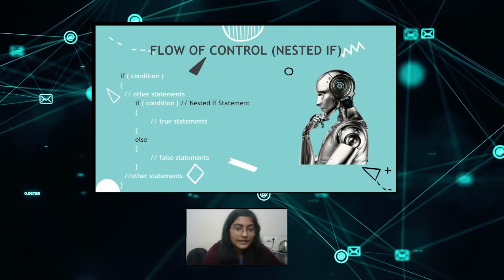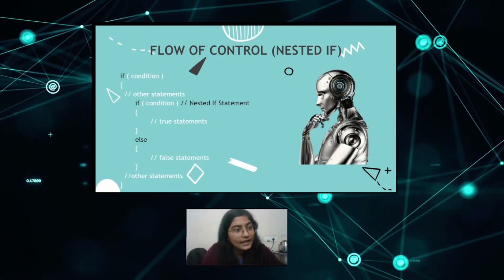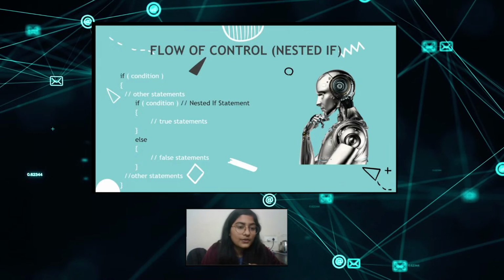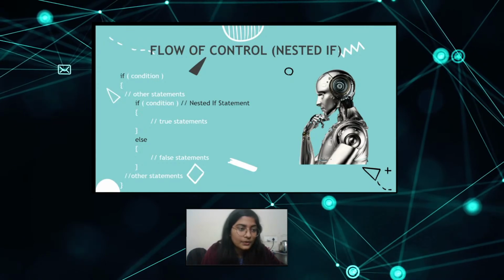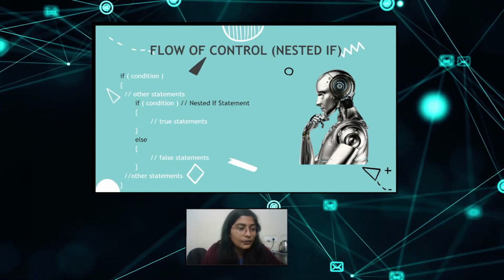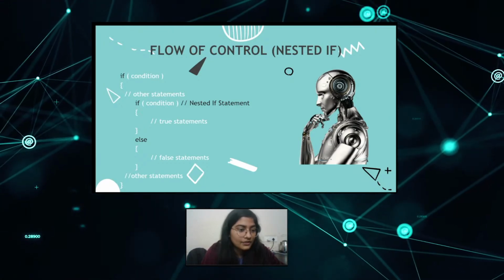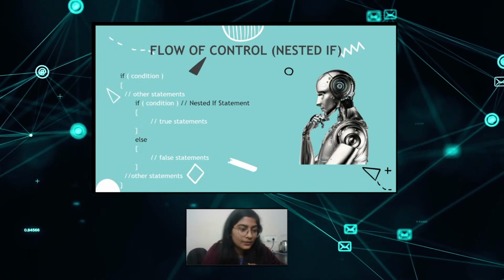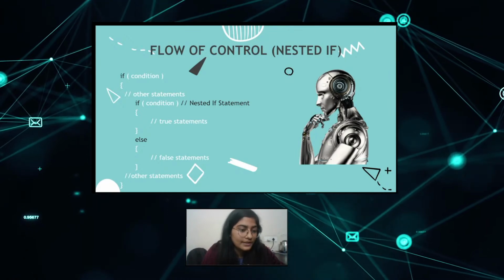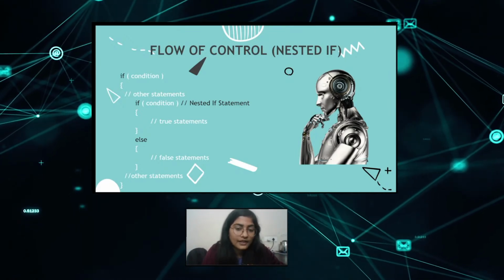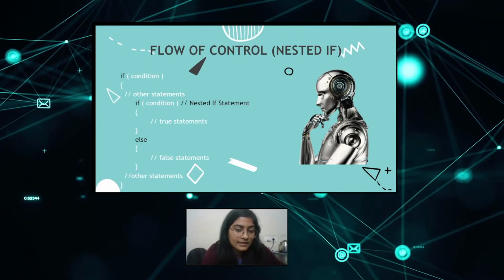Next, we have the nested if. Here you have a condition, and inside that you want to check another condition. For that we use nested if. For example, you write the condition, and if you want any statements to be executed, you write them there. And inside that, if you want to check another condition, inside one if you have the nested if statement, that is another condition, and inside that the statements you want to be executed, the true statements. If the condition is true, these will be executed, else we'll move to the false statements and these will be executed. And after that you can write other statements as well that you want to be executed inside the first if itself.